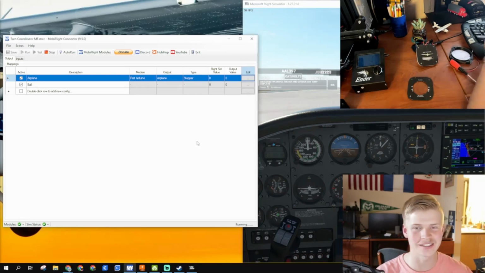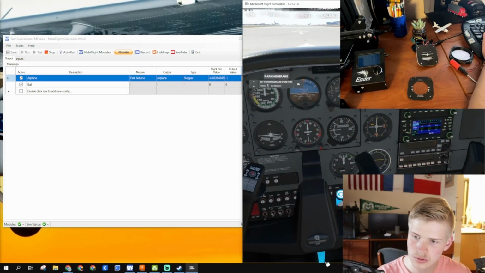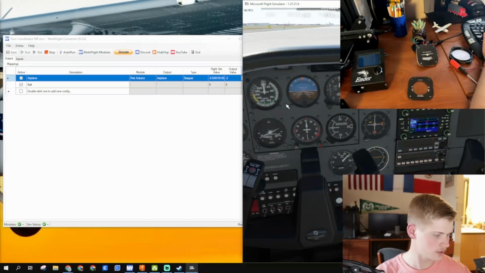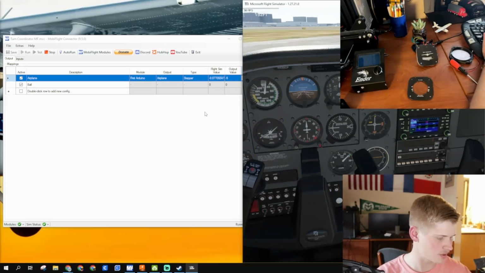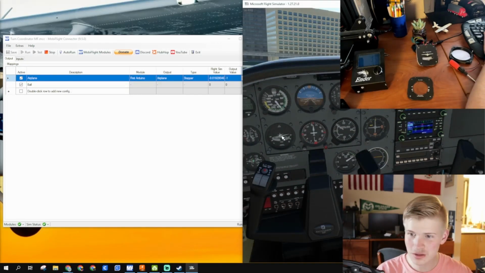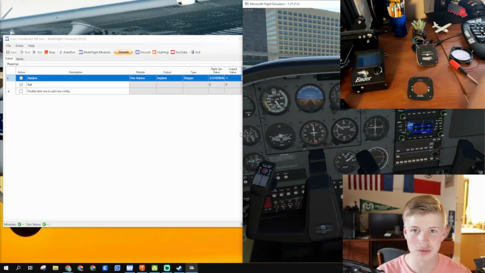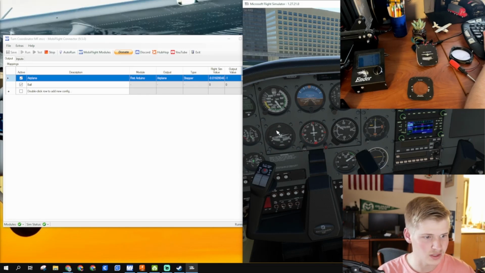Now it still lines up. If we are to increase throttle, remove the parking brake, we'll notice that it doesn't really line up. I'll be completely honest. Right here, the 360 degrees here doesn't map up to the 360 degrees of the turn and slip, or the turn coordinator. Basically, I think like 20 degrees is right here, and I think the maximum is 70.